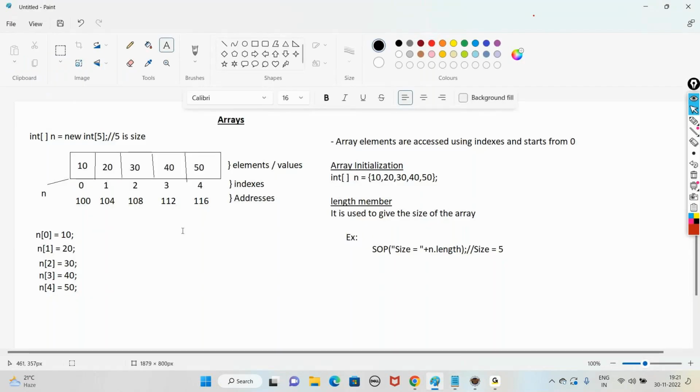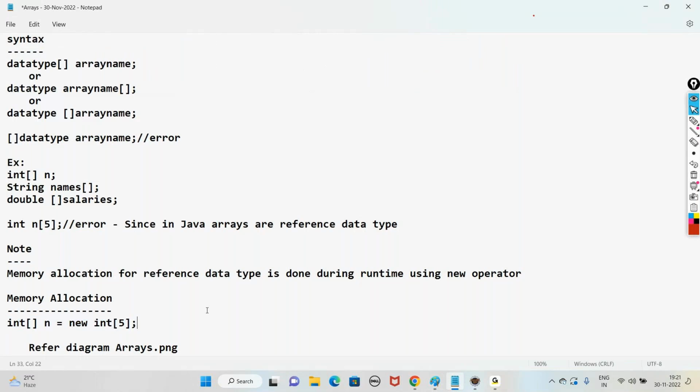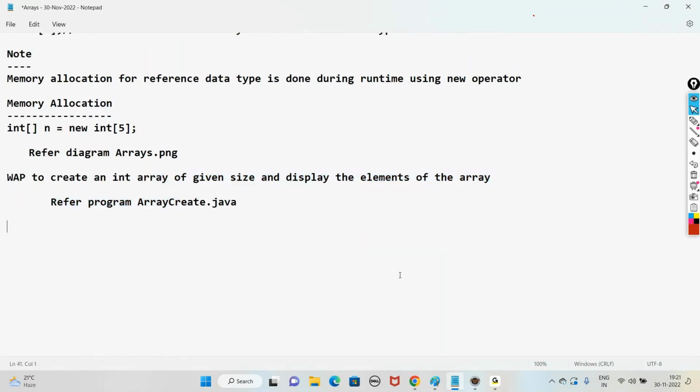Arrays are fixed size. We have to give size compulsorily for arrays. Correct. I'll be elaborating once again in the program on all these points. So let us go with an example code.